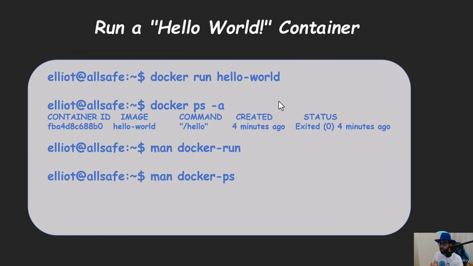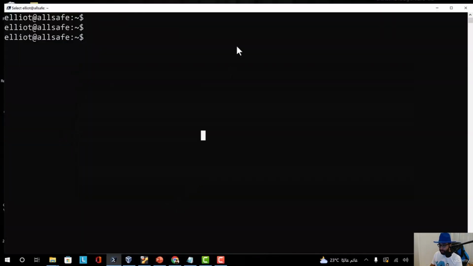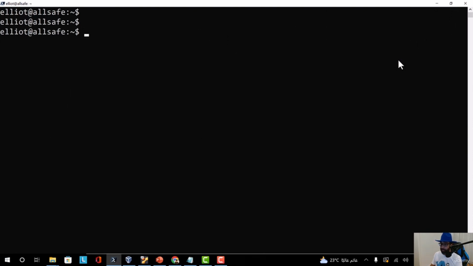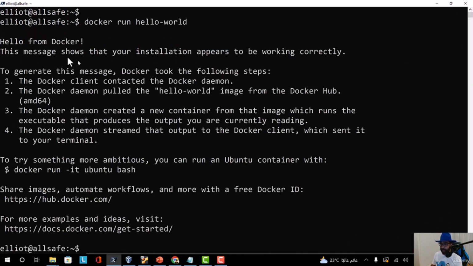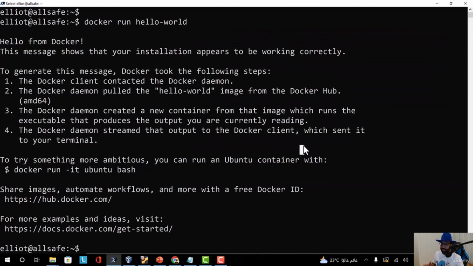So to run a Hello World container, you only need one command, which is docker run hello-world. As simple as it can get. Let's actually do it. All right, so hopping over to my virtual machine, I'm gonna do docker run hello-world, and that's it. Hello from Docker. It's basically a welcome message from Docker, and it's used as a troubleshooting guide to know that your Docker installation is actually successful.